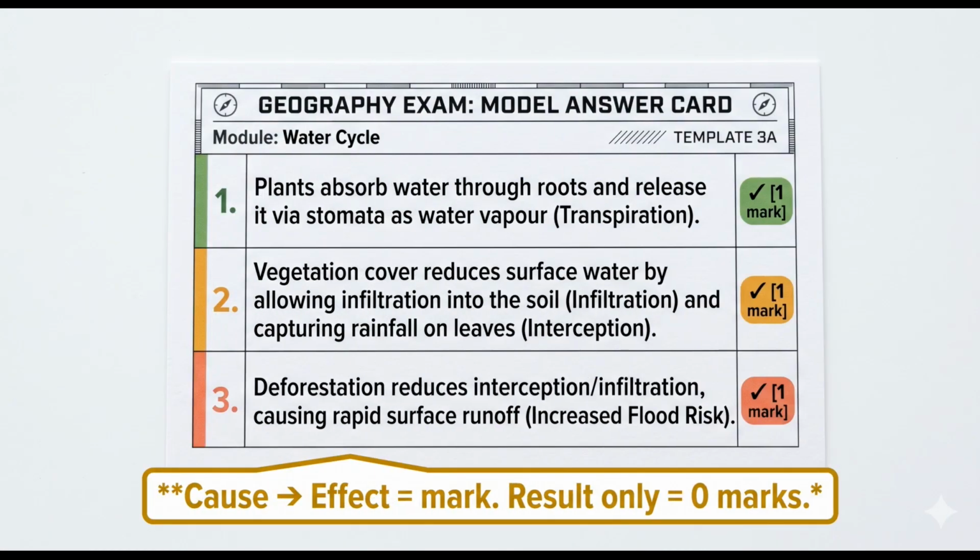Welcome back. Let me go through the model answer with you. Look at the 3 points on screen, each with their mark annotation. Point 1. Deforestation removes trees, which greatly reduces transpiration. Less water vapor enters the atmosphere from plant leaves. That is 1 mark, a named process with a stated effect. Point 2. Without tree canopy, interception is lost. Rain hits bare soil directly. Without roots to protect and channel the soil, infiltration decreases. That is the 2nd mark. 2 linked effects explained causally.